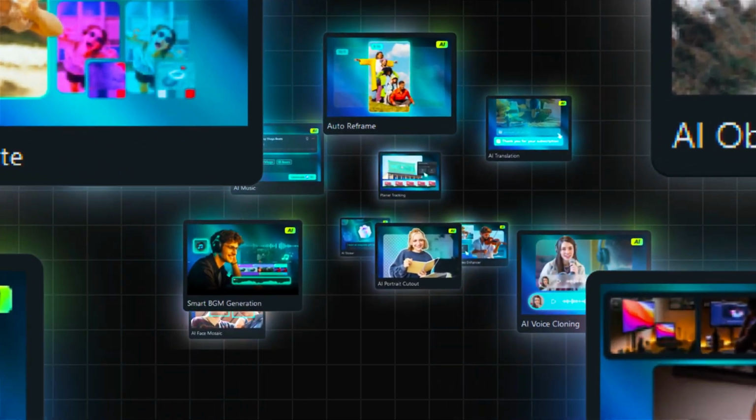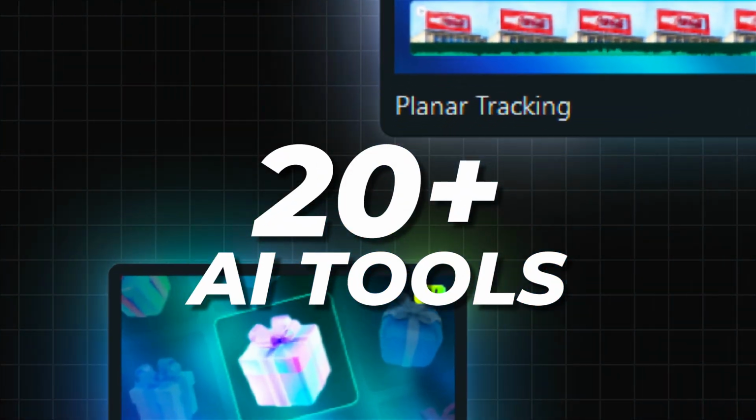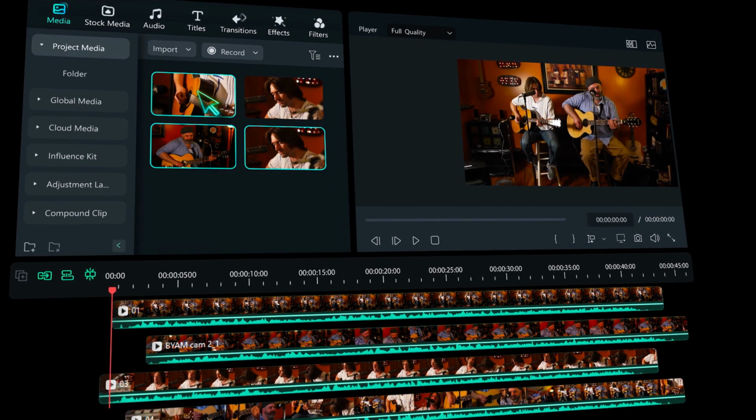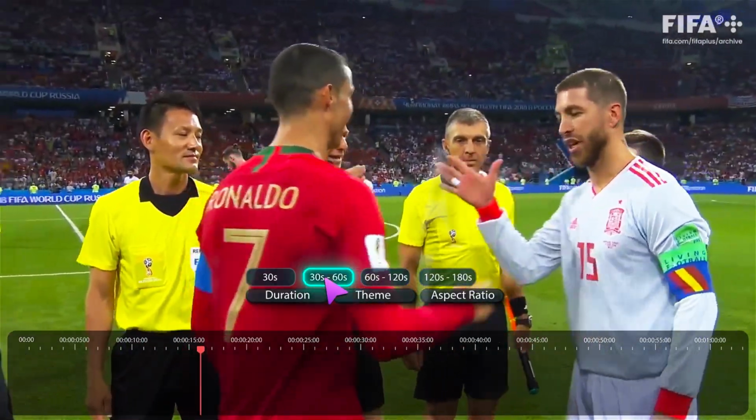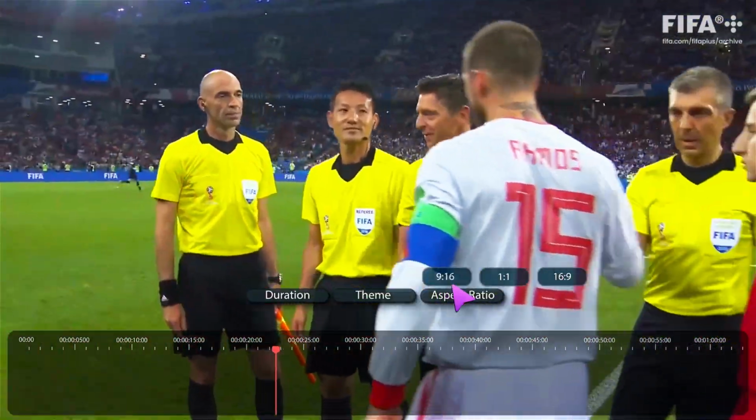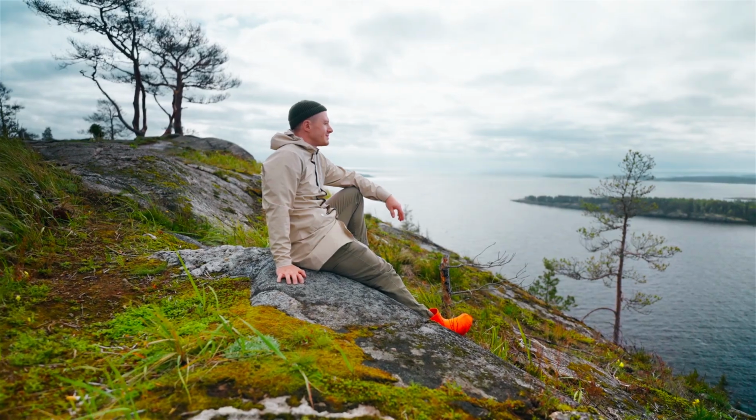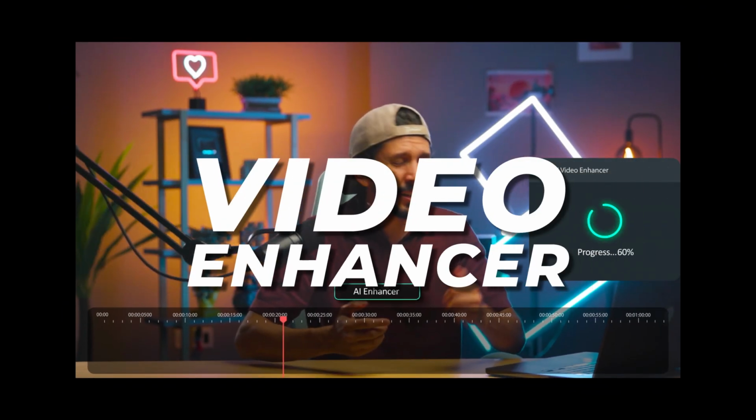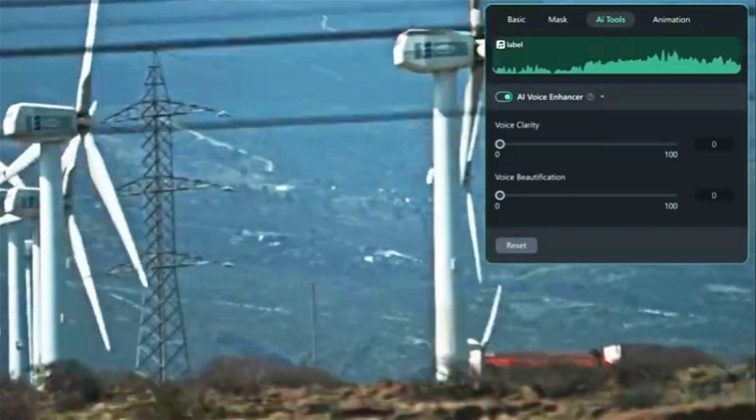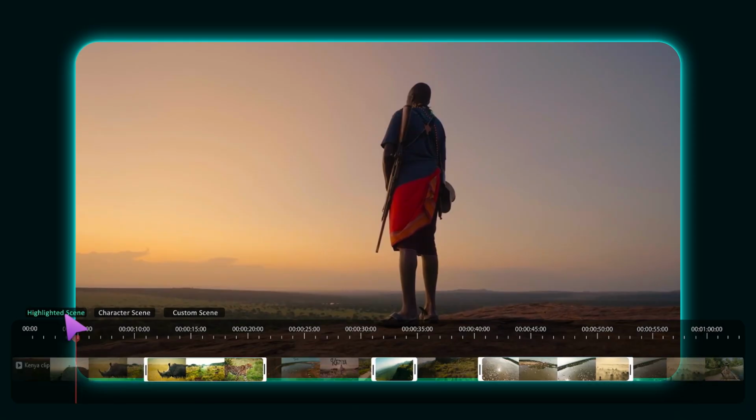Filmora provides an extensive array of features, including over 20 AI tools designed for all content creators. For those editing podcast videos, Filmora includes a multi-camera editing tool and smart short clip features specifically tailored for podcast and interview formats. Additionally, if you're a traveler creating travel videos, vlogs, or daily updates, Filmora offers AI video enhancers, AI voice enhancers, auto beat detection, and smart scene cutting capabilities.